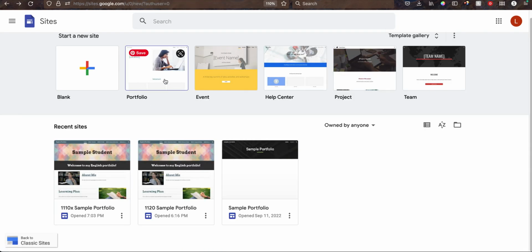This one looks really interesting, the portfolio one, and especially if you're going to be using a lot of multimodal elements or pictures, it might be fun to experiment. But just to get you started, we're going to look at the blank one.